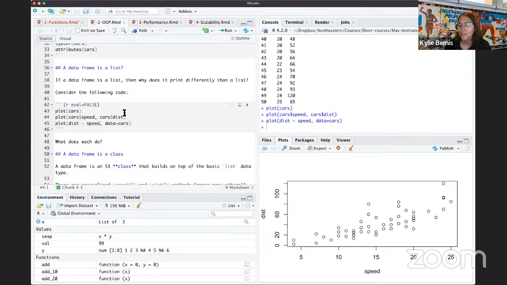All of these are going to give me the same plot, but I called these functions in very different ways. In the first one, I'm giving a data frame as the first argument. In the second one, I'm giving a vector as the first argument. And in the third one, I'm giving a formula as the first argument. These are all very different data types, very different ways of calling this plot function, and yet the plot function is able to handle all of these, as well as more.